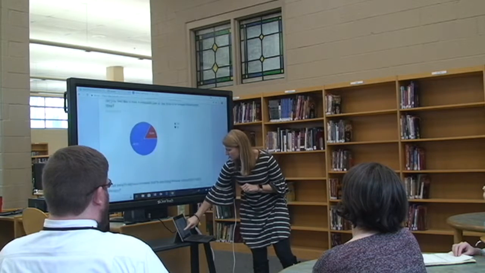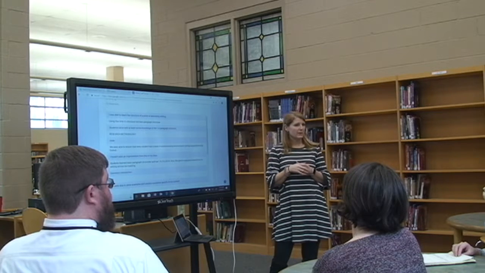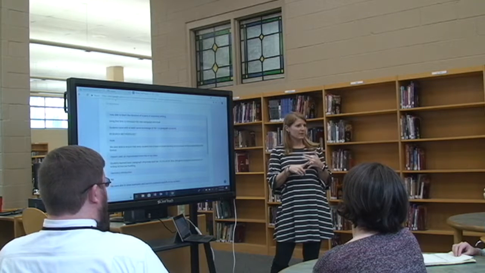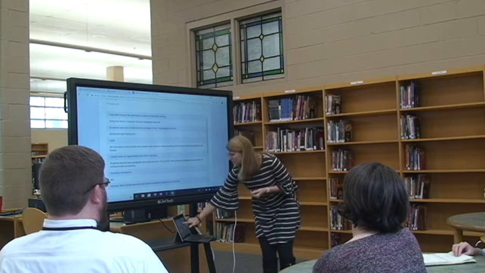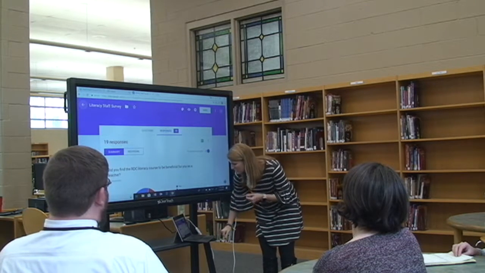Even the writing questions, you can see where I can go back and see all the things that the staff told me as far as what they thought they would improve and what they liked. I had a lot of interest. So this is great for my data collection. Forms is very simple to use.